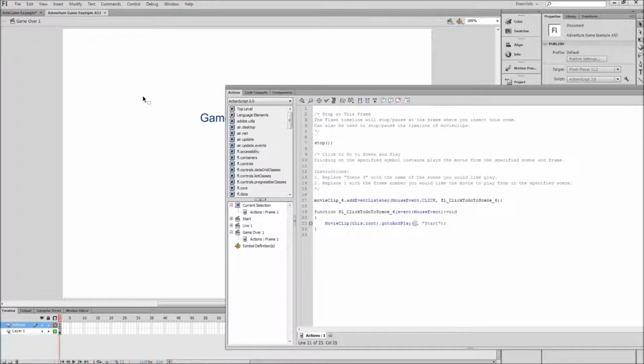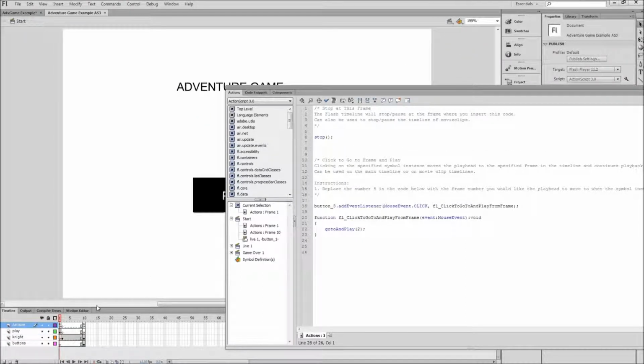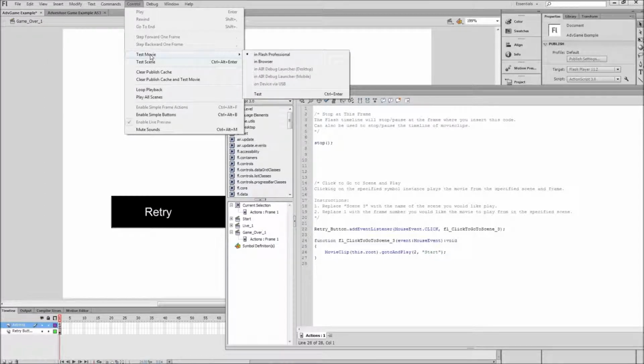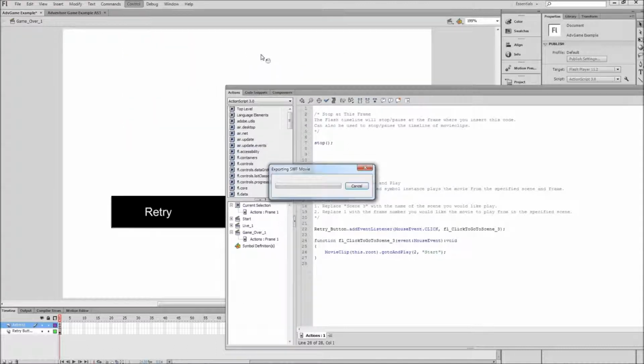I'm just going to check back my original just to be sure. Okay, I think everything's in place now. I think we're going to test it. Testing again when you're making a game is particularly important. Continuous testing to make sure everything, all the interactivity works. So if we test movie to test all the scenes, you can test individual scenes as well. Test movie, and then we just click on Flash Professional there.